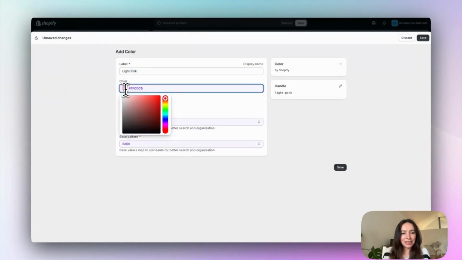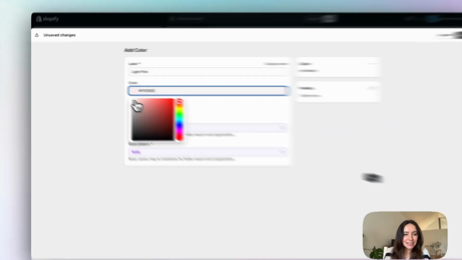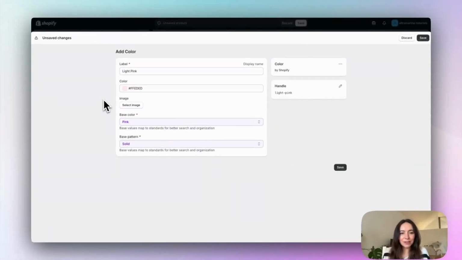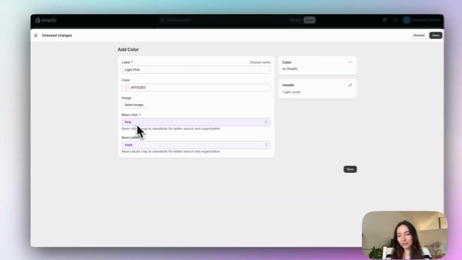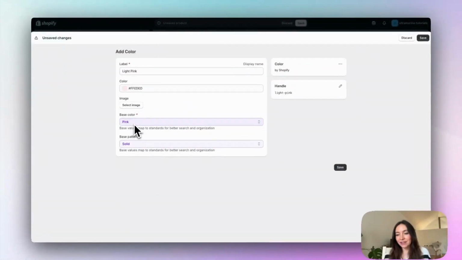And so for the color, for now, I'm just going to select this very light pink color that feels accurate to me. We don't need to worry about the image for now. That will be for when we're actually uploading the swatches for the bracelet. And as for the base color, we're just going to leave it pink for now. I'll explain a little bit more detail what that means, but it's basically for our filters, which we'll be looking at later on in the video. So let's go ahead and save this.